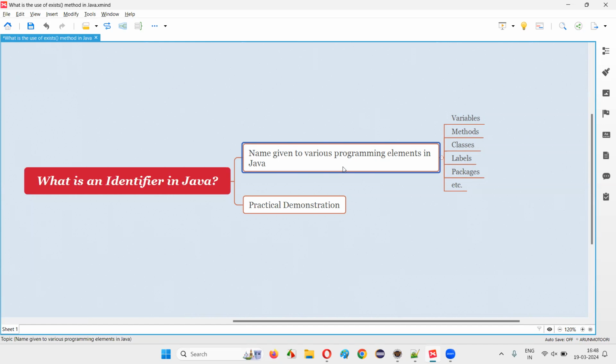So what is the purpose? Why do we have to name them? To identify. That's why the name identifier has come to these variables, methods, classes, labels, packages after naming them. After you name these, we can call them identifiers because they got named. Using those names, we can organize them, categorize them, identify them, or use them, access them, whatever it is.